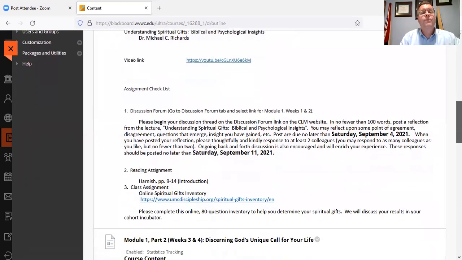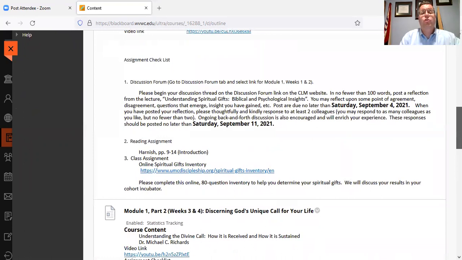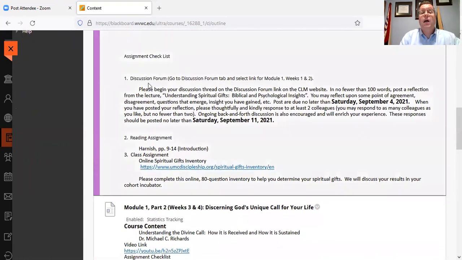So what we do then is we look at what's going to be due in that particular 2-week period. So here's your discussion forum, and I remind people, in case you forget, go to the discussion forum tab, select the link for module 1, weeks 1 and 2. And once you do that, then you can respond to this question, which is in no fewer than 100 words. Post your reflection on the lecture, Understanding Spiritual Gifts.